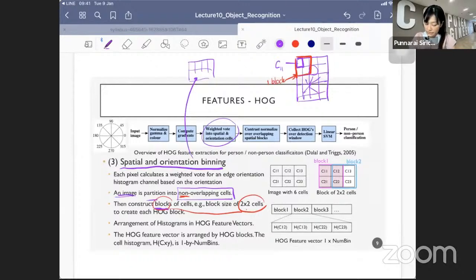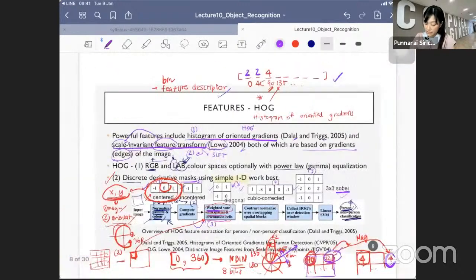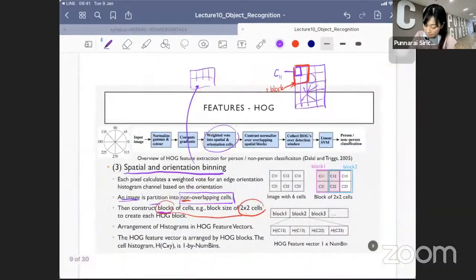So the feature descriptor that I mentioned in the previous slide is actually calculated from a set of pixels, which is called a cell. This cell will be used to calculate the feature descriptor. For example, you have 8 bins. So each cell will have its own feature descriptor.